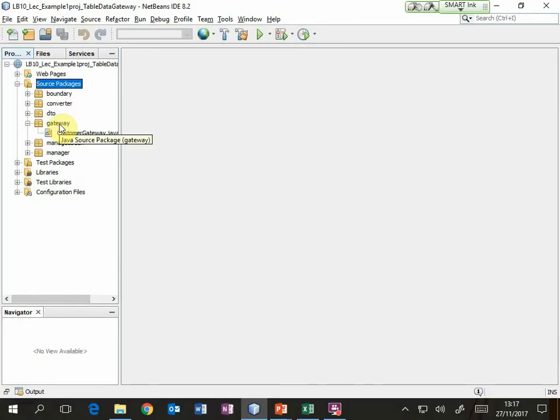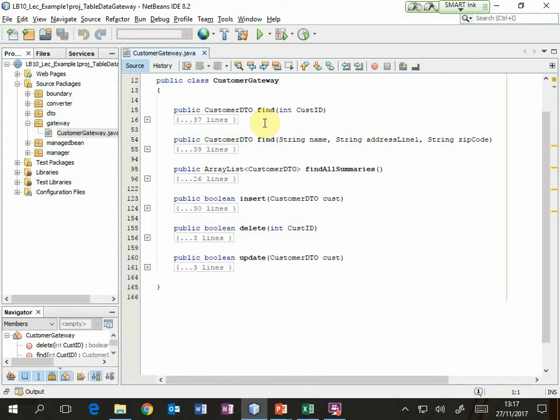Let's take a look at the code for this example, which is available on Blackboard for you to download. You can see in the gateway package, I've got one class called customer gateway. I've got a couple of find methods. These are the methods that are going to issue the query statements for the database. Find for just a customer ID, and find for name, address, and zip code. So we've overloaded the find method. You could have called those something different if you wanted. Find by ID and find by name, address, and zip code if you wanted to. But I think overloading is perfectly acceptable.